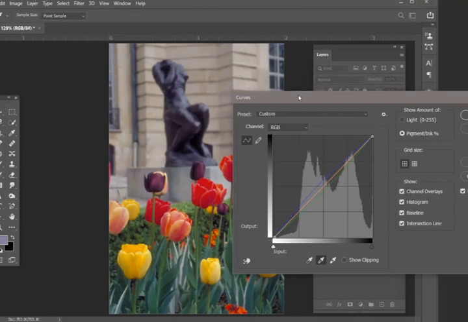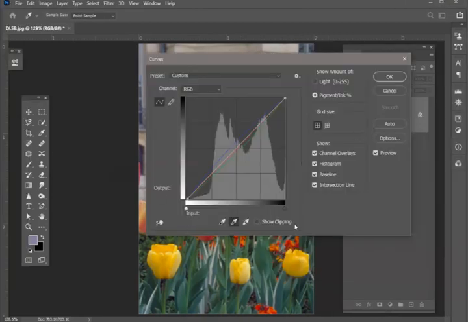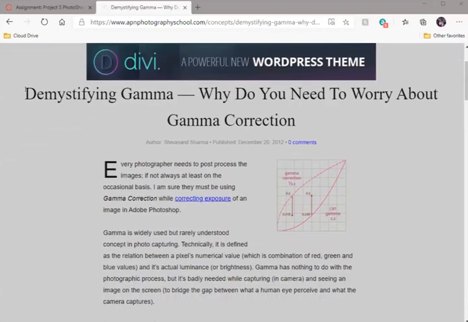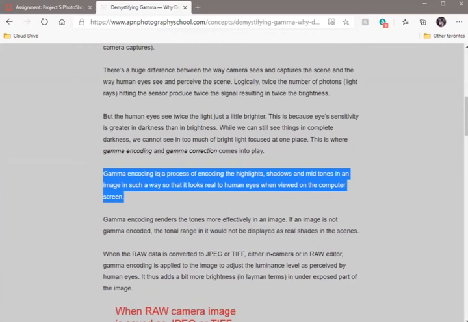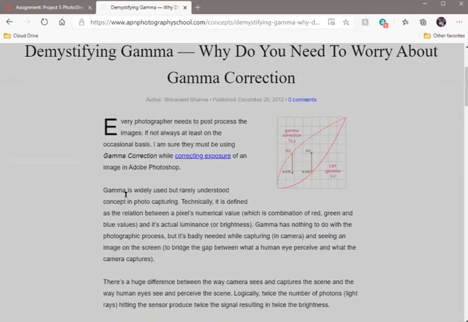and call that a good white balance. Now, another thing I can do here is adjust the gamma, and I want to briefly explain gamma. I did a quick search and found a web page that demystifies gamma for you. Gamma encoding is a process of encoding the highlights, shadows, and midtones in an image in such a way that it looks real to human eyes when viewed on a computer screen. And we also talked about gamma in conventional photography in terms of the highlights, midtones, and shadows of a photographic print.